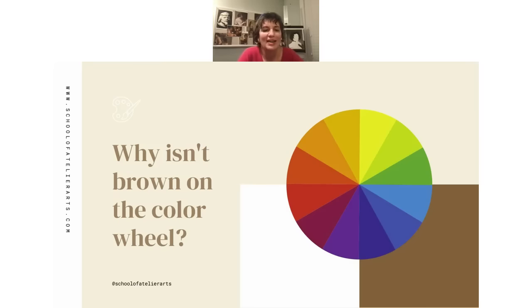So why isn't brown on the color wheel? I see a few good guesses in the chat and a lot of partially correct answers. So that's good, I see some knowledgeable folks in here. But don't worry if you don't know. It's fine. No one would be in here if they were like, I know everything about color, right? We're all here to learn.